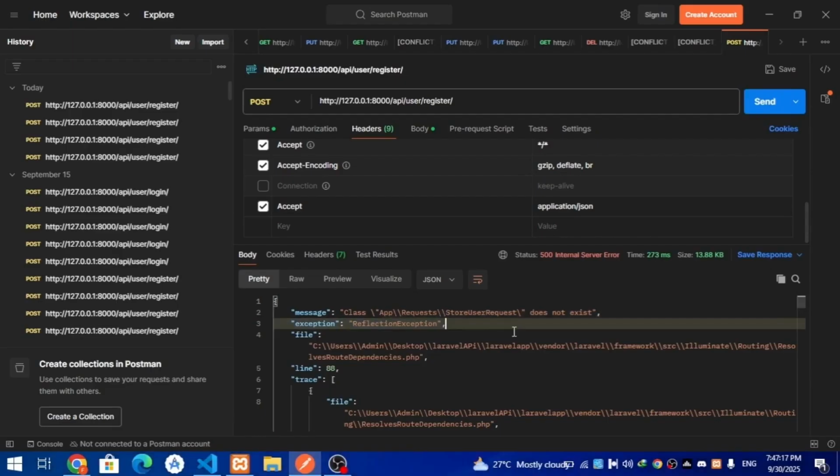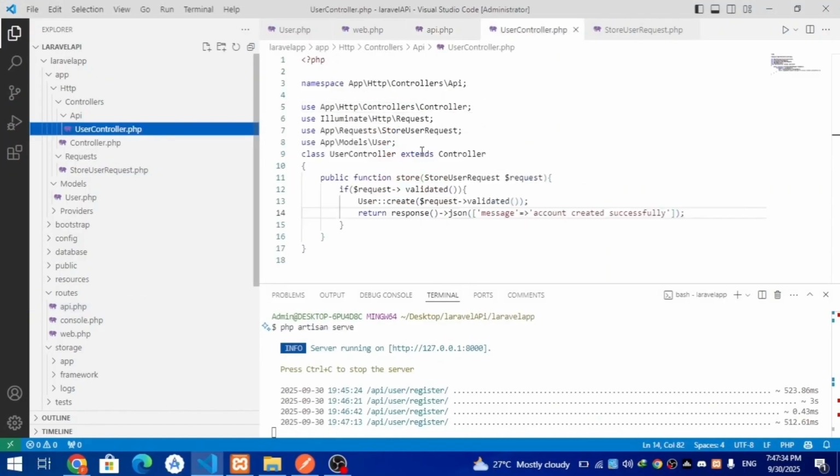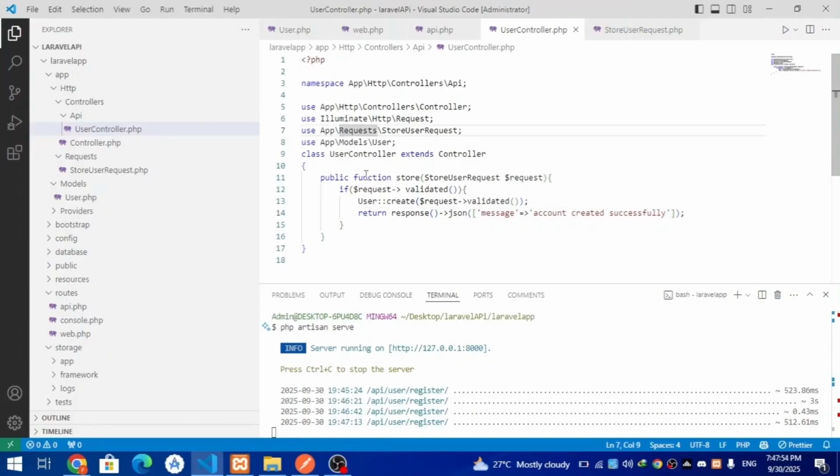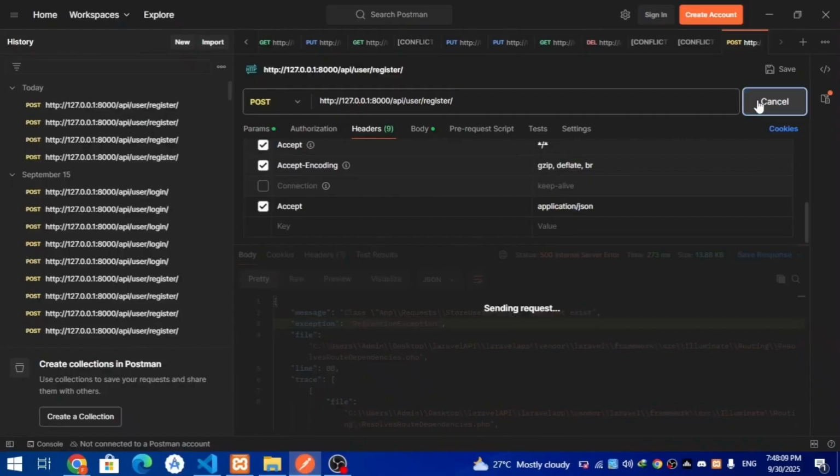Okay, we have another error that the request is not found. Okay, I think we have made a mistake. We have to give HTTP inside here after the app. Okay, let's do that. Type slash HTTP slash request, save, and after that click send.